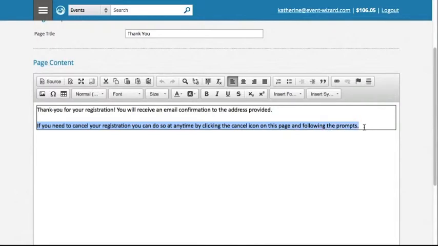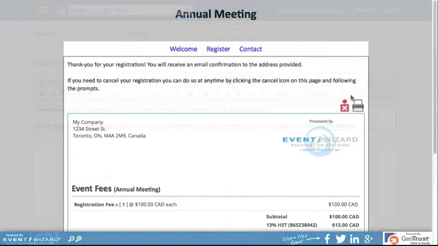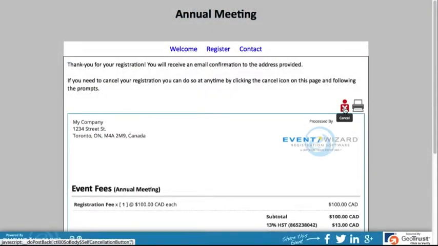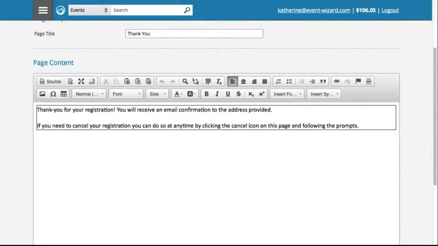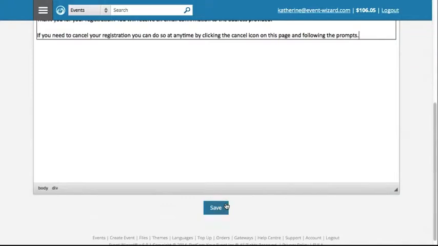If we open up a registrant's confirmation page as an example, we can see there is a small icon with a red X through it. This is the icon a registrant would click to cancel themselves. Going back to the editor, let's input some text that both confirms the registrant has submitted their form and explains how to cancel themselves.